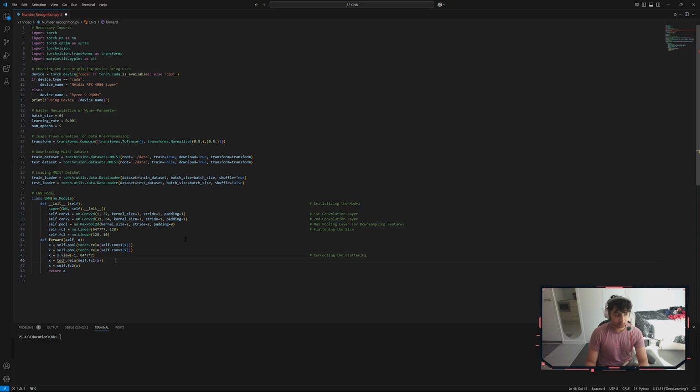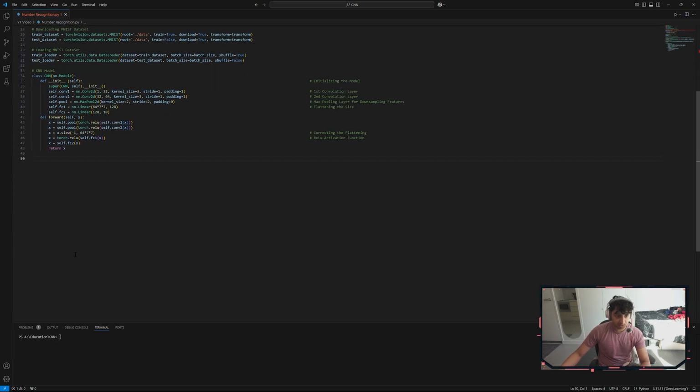And here what I'm doing is I am creating an activation function. I'm calling the activation function as you saw here, right? I'm calling that ReLU activation. So this returns my output. So this is the class that I've created.